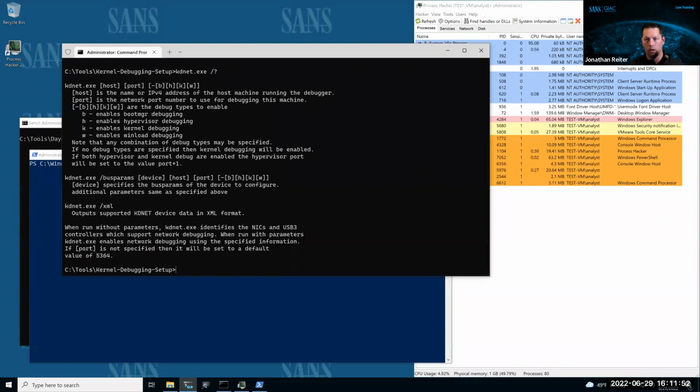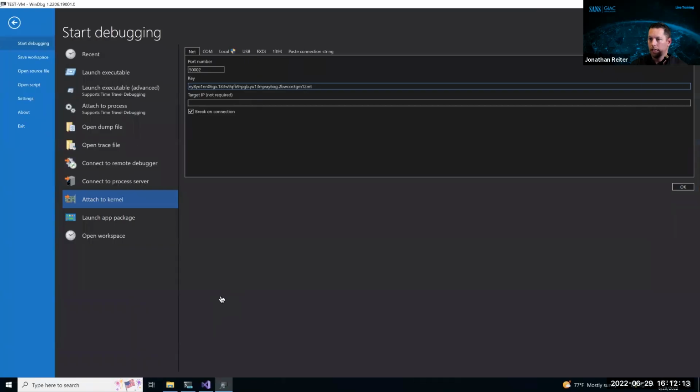KDNet will help you do kernel network debugging. All I have to do is pass it an IP address and a port. So you need the IP address of the debugger, where I'm going to be debugging from, and the port. And then what that generates is a key that you can use. That key is going to be passed in to here. As long as the port matches and the key matches, you can hit OK.